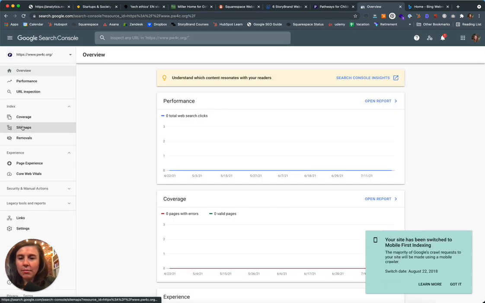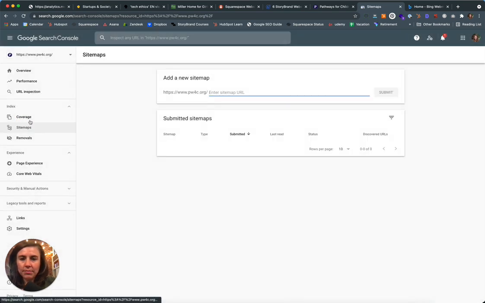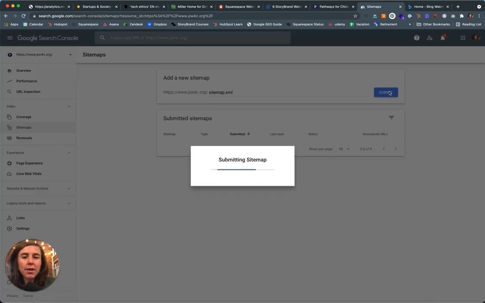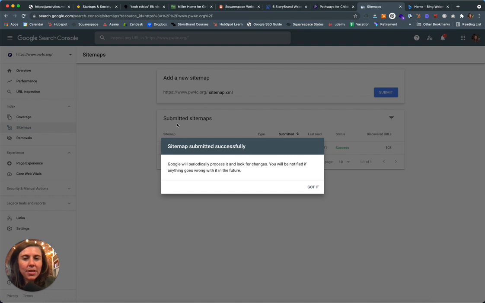And then we're going to come down to sitemaps. And you're just going to type in sitemap.xml and hit submit. Now, if I've done this for you, you can come back in and resubmit your sitemap, and you'll just be able to copy sitemap.xml from this list right here.